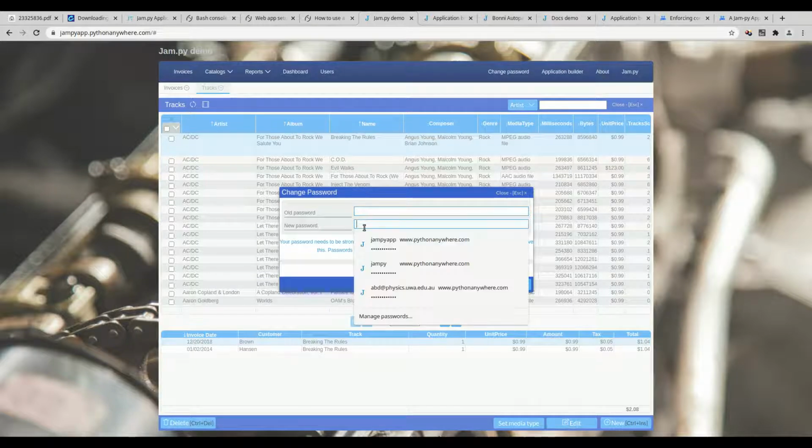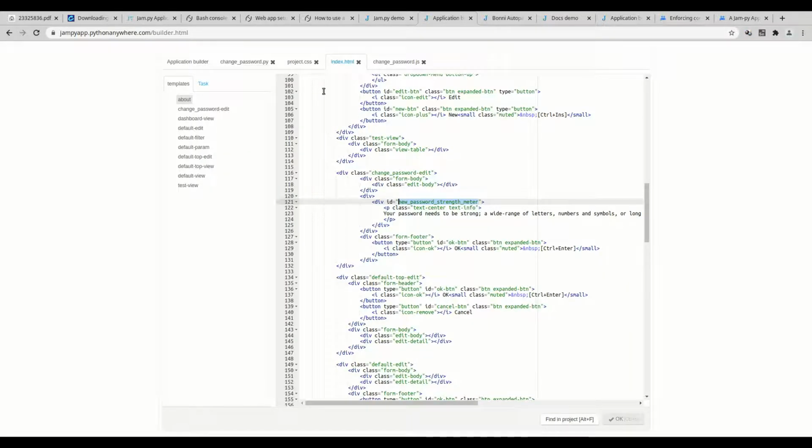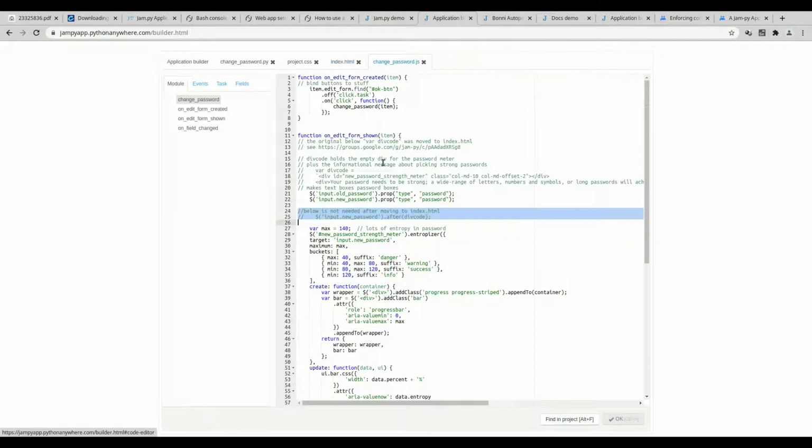So it works really nicely with the new style of Jam.py application. Of course, in change password JavaScript, we commented out the parts which are now in the template and not needed in here.